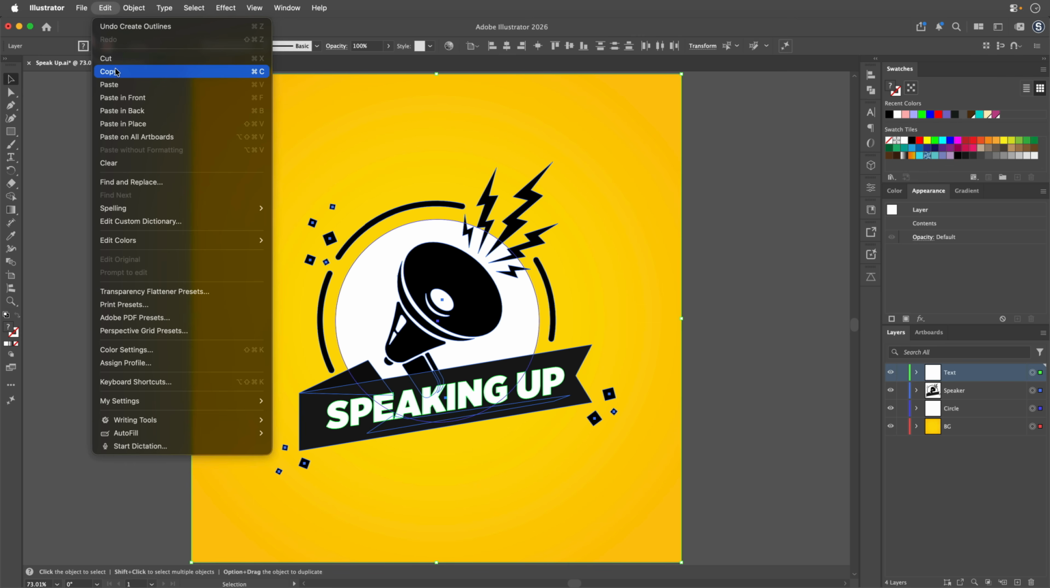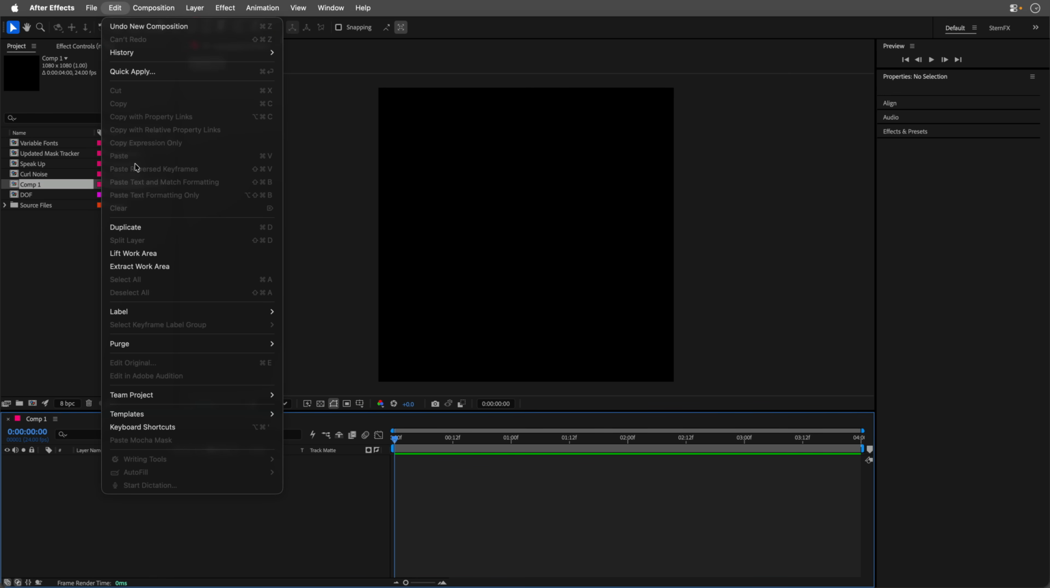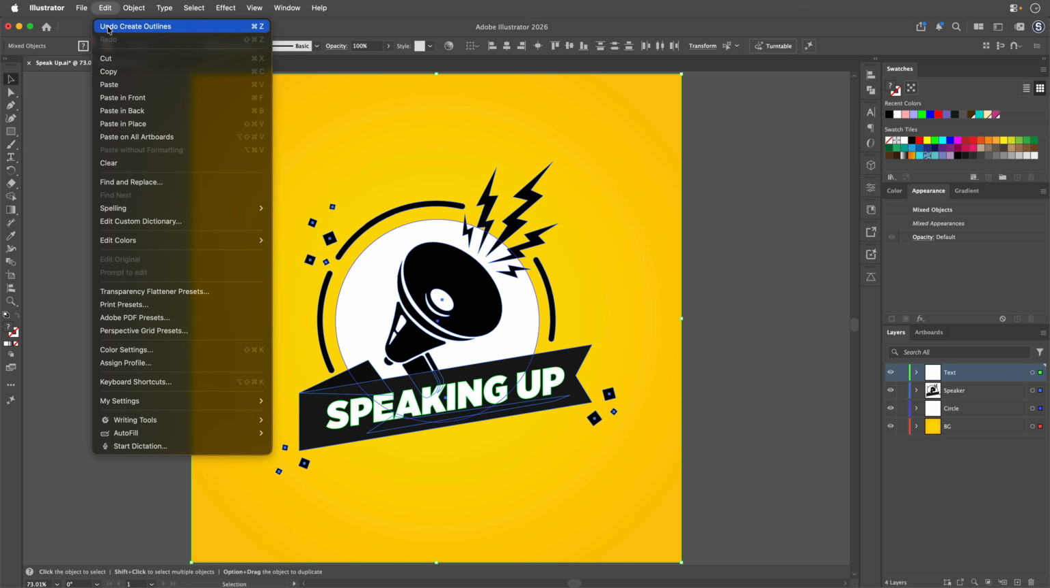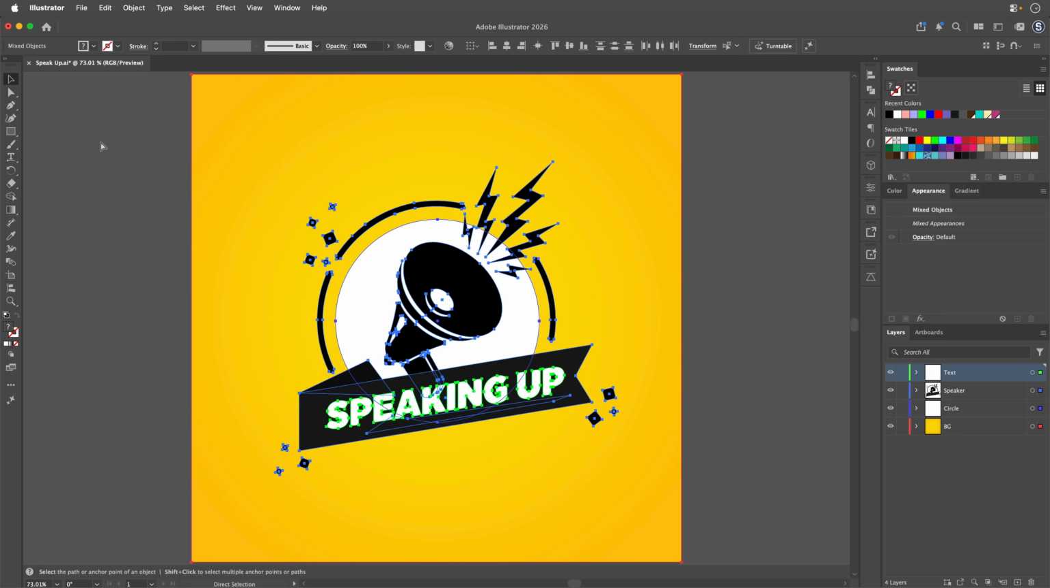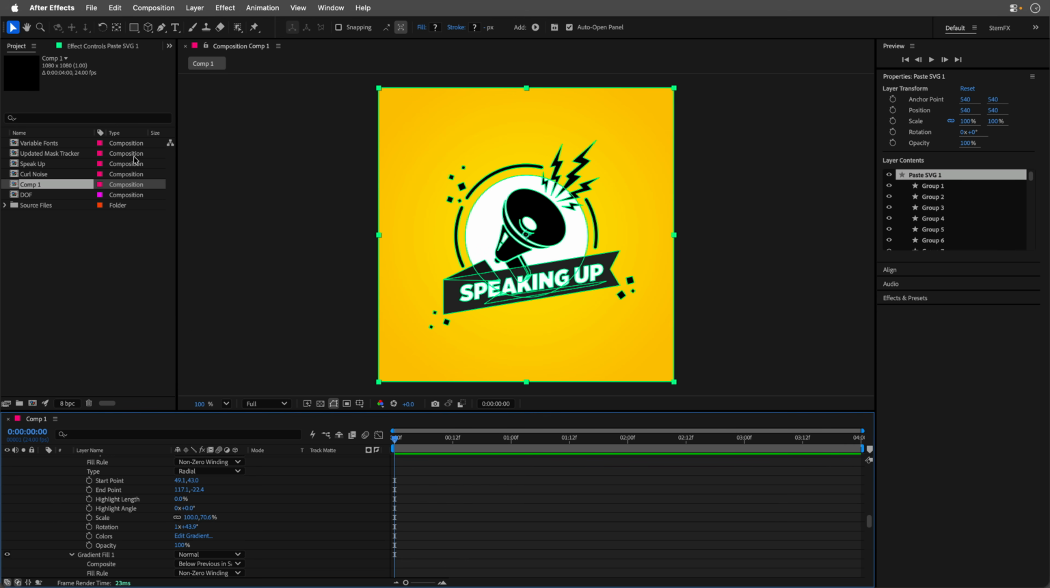Then I'll copy everything again, return to After Effects, and still I can't paste. What's going on, Adobe? Well, apparently there is a very specific dance you need to perform. So, back in Illustrator, I'll deselect everything. Then I'll drag a marquee around the artwork that I want to transfer, so all the layers here, and now I'll copy them again. And now, back inside After Effects, I can finally paste it.